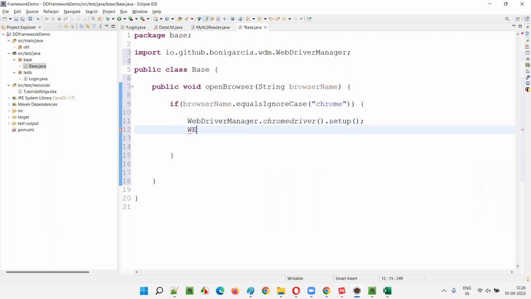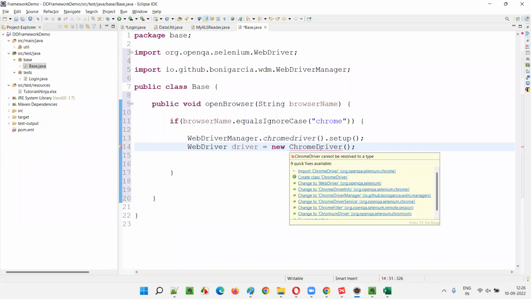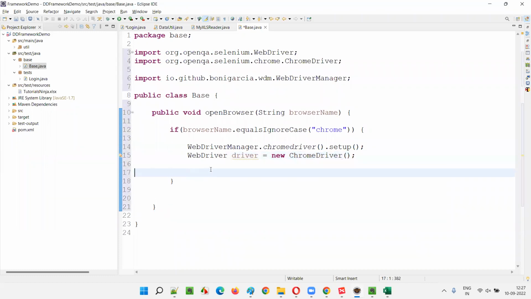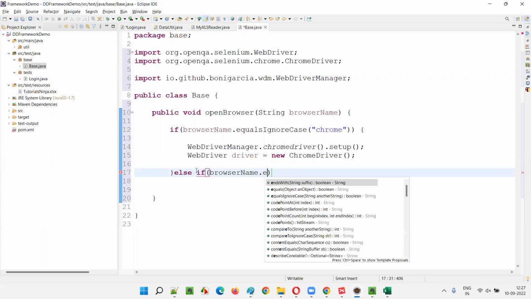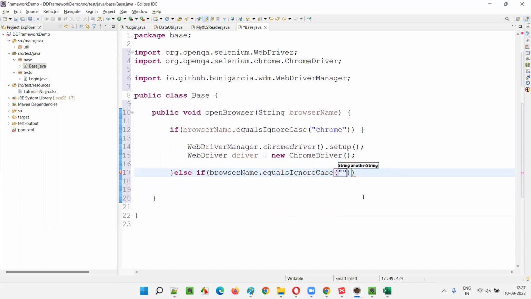Then I have to write WebDriver Selenium code. I have to write WebDriver driver is equal to new Chrome driver. Like this. Import this WebDriver interface and Chrome driver class from Selenium libraries. Otherwise, if the browser name dot equals ignore case is equal to Firefox.